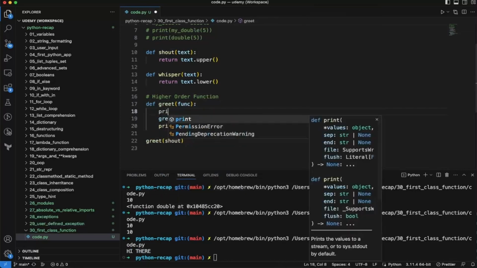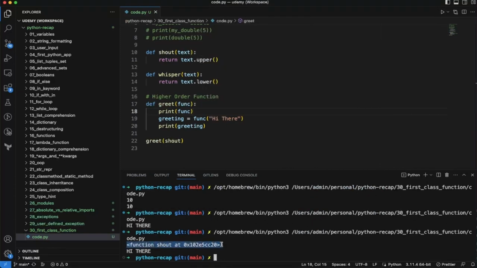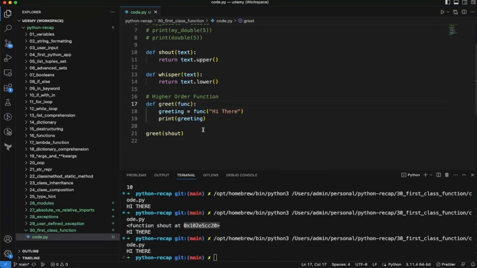So if I print this func, and if I run this code, you can see I have this function at a certain address, right? So this is the object of this function. That means I can call this function. So let's run this code again. So we get a function here and we are calling the function from this. You see this parenthesis? And we are passing this text.